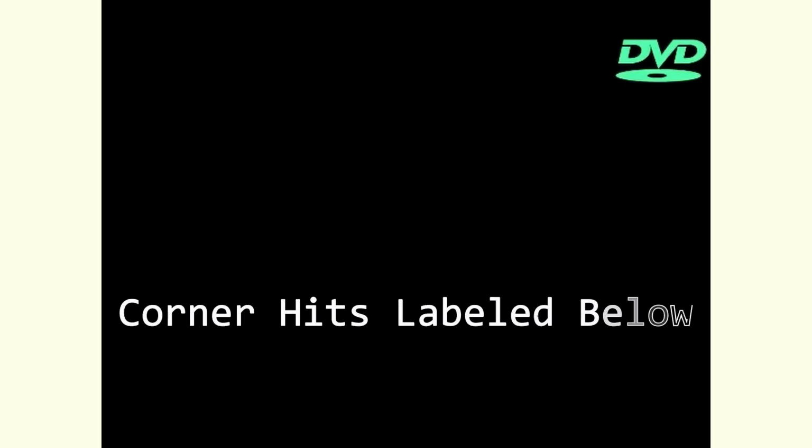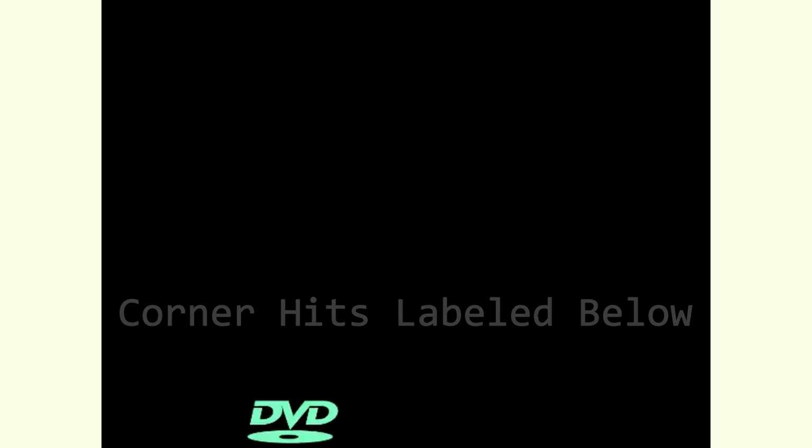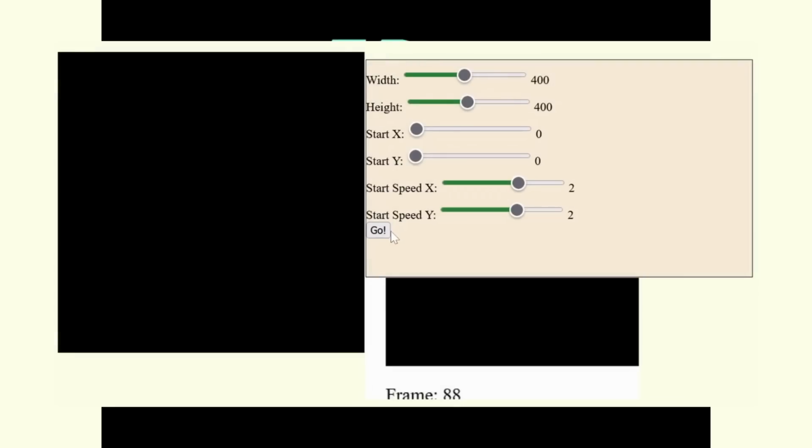Now, after this terrible failure, I'd like to be able to predict exactly when my DVD logo will hit the corner. And luckily, there's a way to do that, but it takes some time to explain. Meanwhile, I'll keep this logo in the background and label all the times it'll hit the corner at the bottom of the screen. Also, I've made a DVD logo simulation linked in the description that I'll use throughout this video.